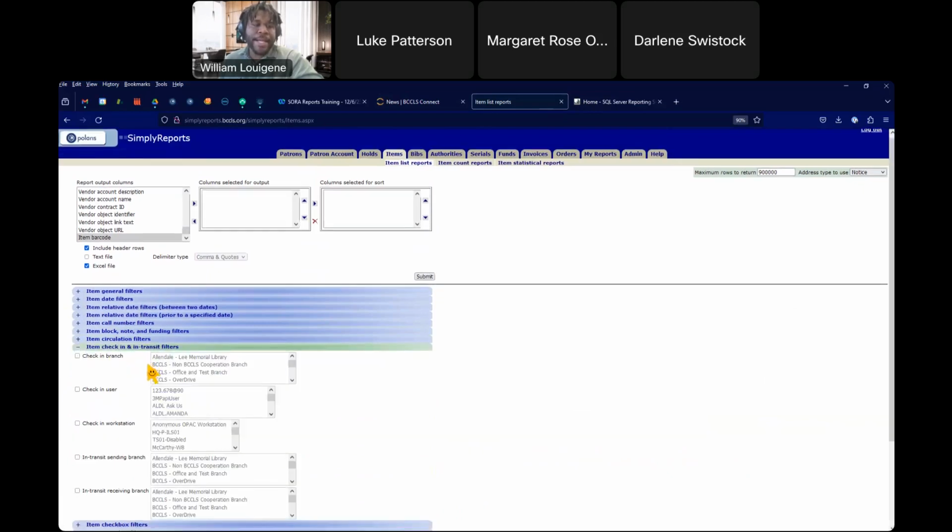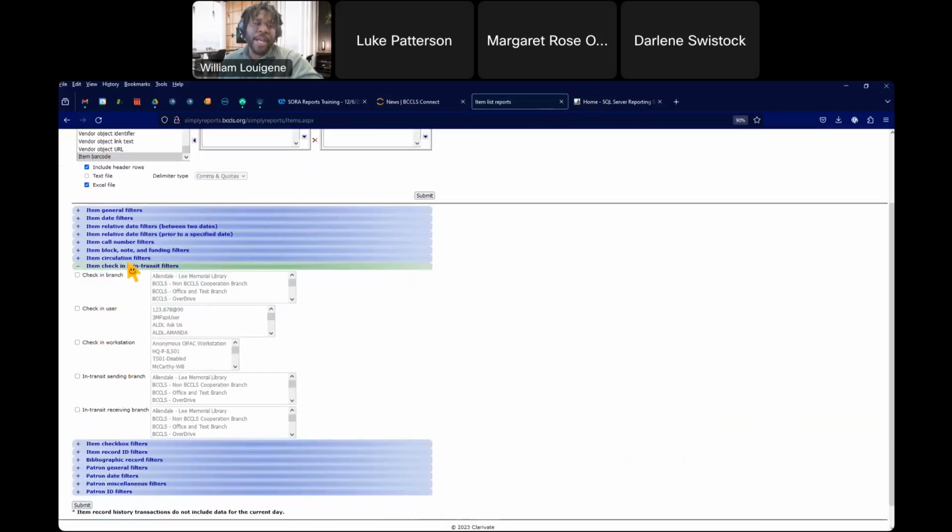Item check-in and in-transit filters deal with more of the check-in and circulation aspect of these records. So you have check-in branch and check-in user. You have the workstation that the item was checked in at, in-transit sending branch and in-transit receiving branch as well. So you have those options.